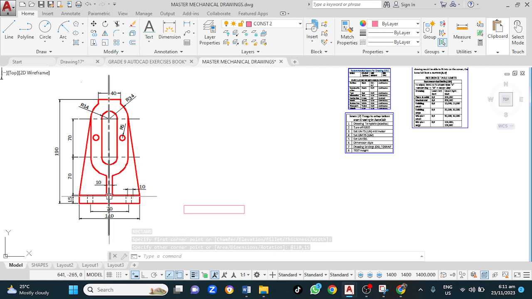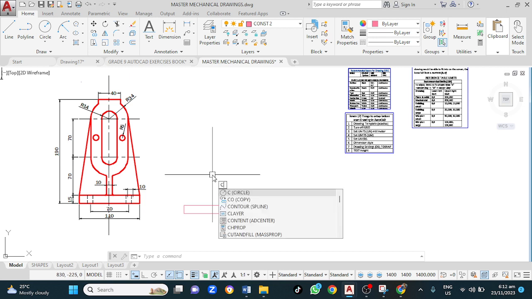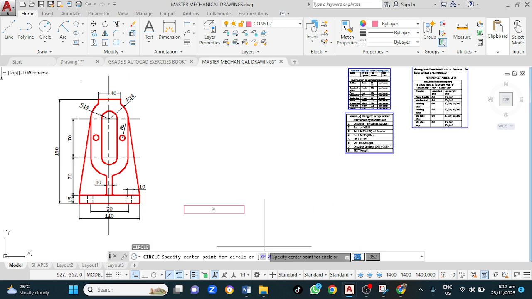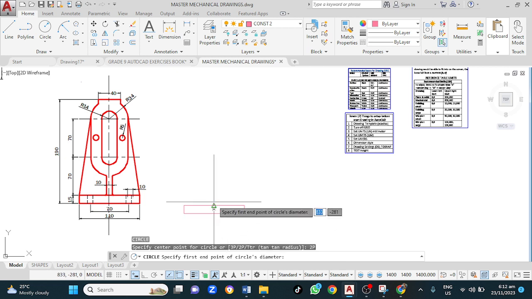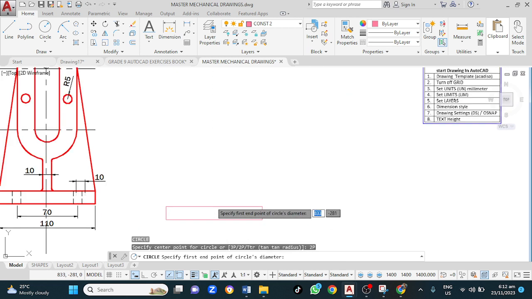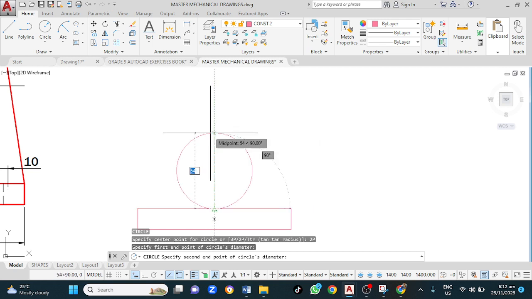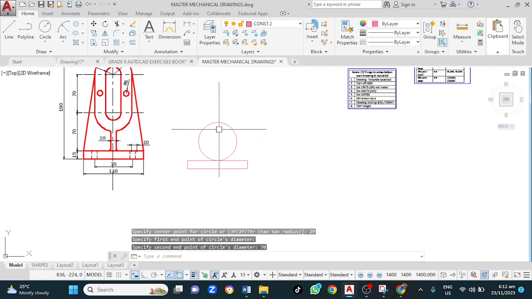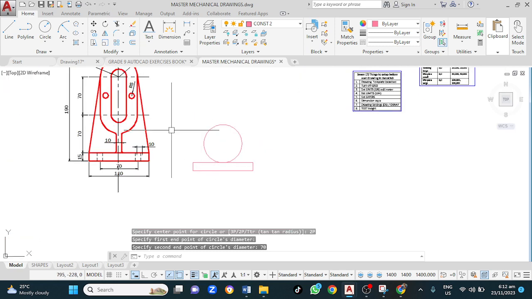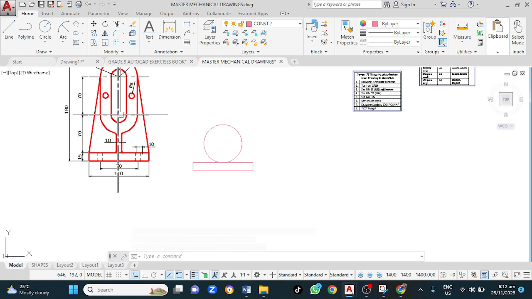My next step is to establish my center from here. This center is 70. I'm going to use circle with 2 points to get that. Circle 2 point. Or I could circle, C, enter, 2P, 2 points. Left click here. Up. 70, enter. So here now is the center right here.